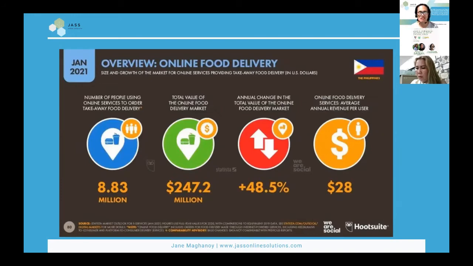Okay, and I guess agriculture contributes somehow. Tama ba? When it comes sa mga food, this one for sure nagko-contribute dito. So this is the size and growth of the market for online services providing takeaway food delivery. When it comes to the number of people using online services to order takeaway food delivery, that's around 8.83 million. And when it comes to the total value of the online food delivery market, there is around 247.2 million. Okay? And the average annual revenue per user when it comes sa nagpapa-deliver, it's around $28. Okay? So that is for the pay.